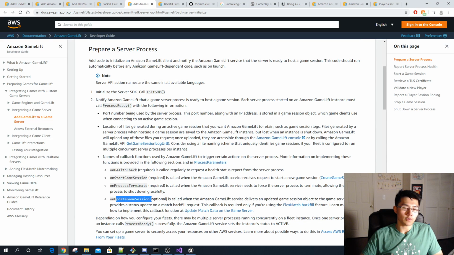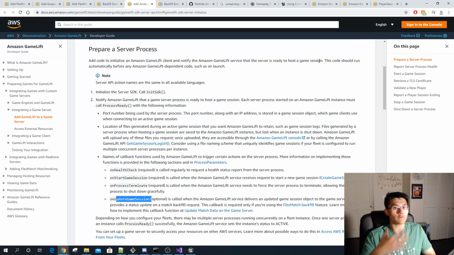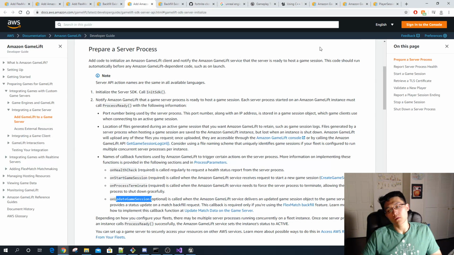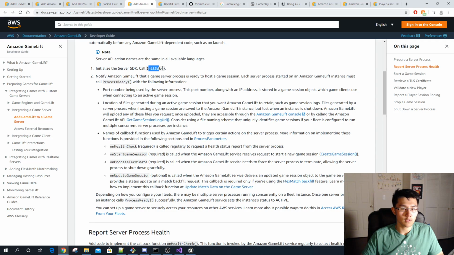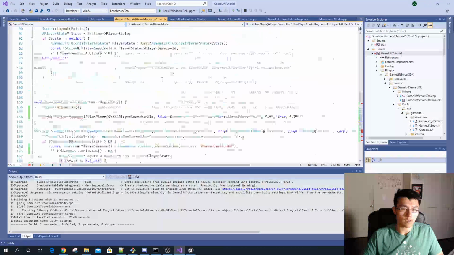Add code to initialize an Amazon GameLift client and notify the Amazon GameLift service that the server is ready to host a game session. This is basically done in the default code that they give everyone for their server. This code should run automatically before any Amazon GameLift dependent code, such as on launch. So step one, in an SDK. That's done.